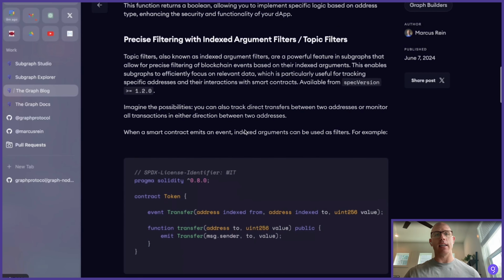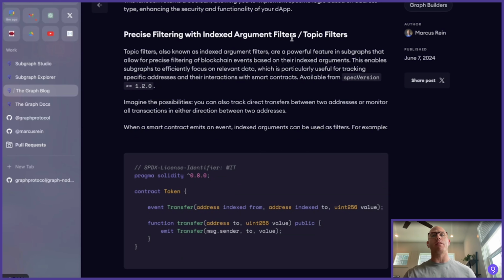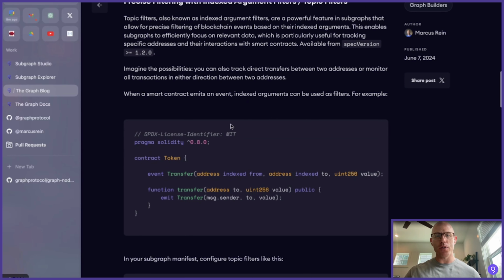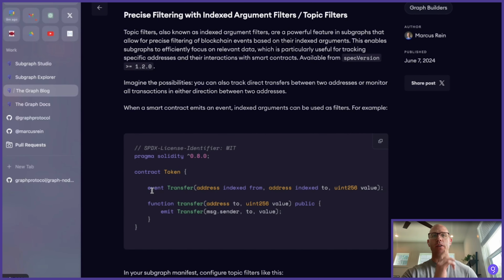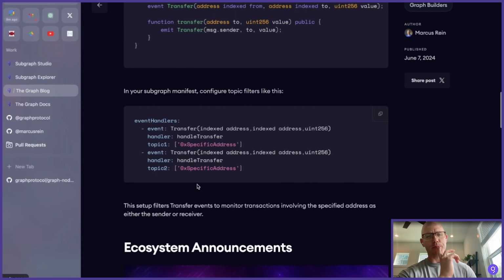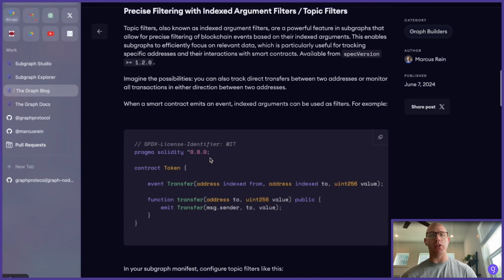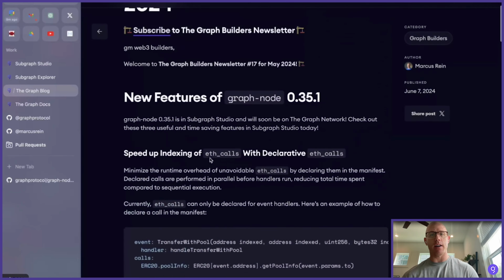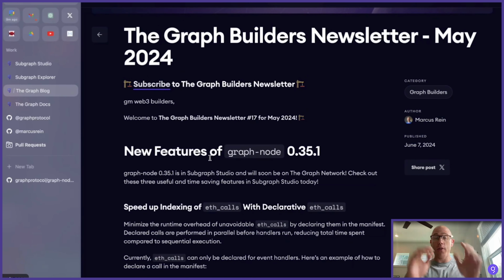And then finally, there's precise filtering with indexed argument filters, also known as topic filters. So we could really get into filtering even more accurately in our code. So go ahead and check out those three new updates with 0.35.1. All of those are available in the Graph Studio. So go ahead and start playing with that, and you'll soon start to see that on the Graph network as it rolls out to the indexers around the world.